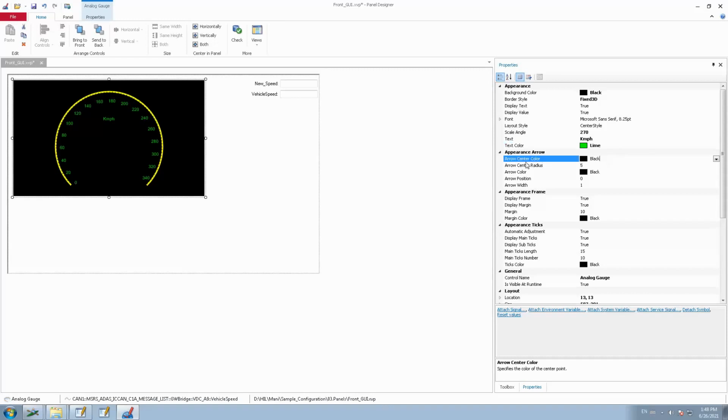And then the appearance arrow section. So here this is the arrow center color. It's already black, so you don't see any difference there. Let me keep it as red. It's nothing but the center dot where the needle is attached in your speedometer. So this is the color of it. I keep it as red for the moment.